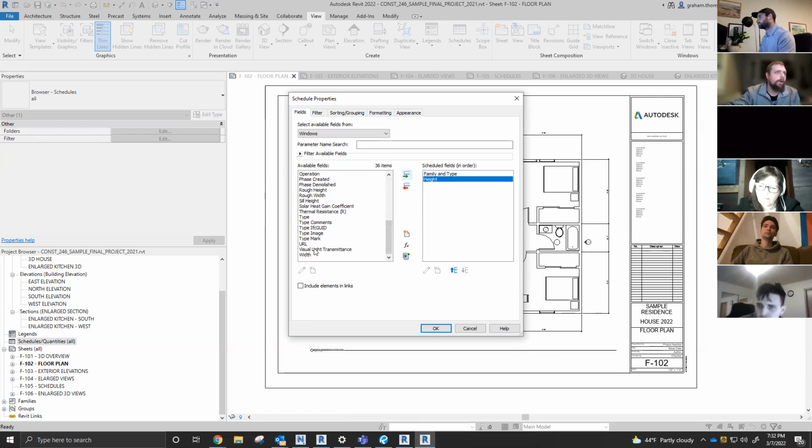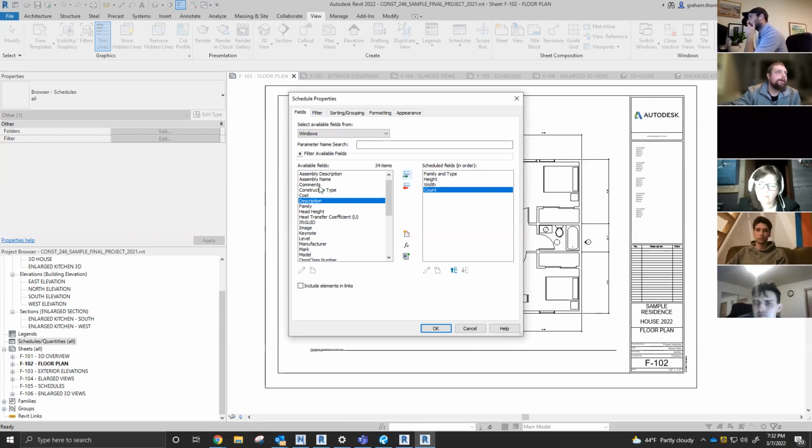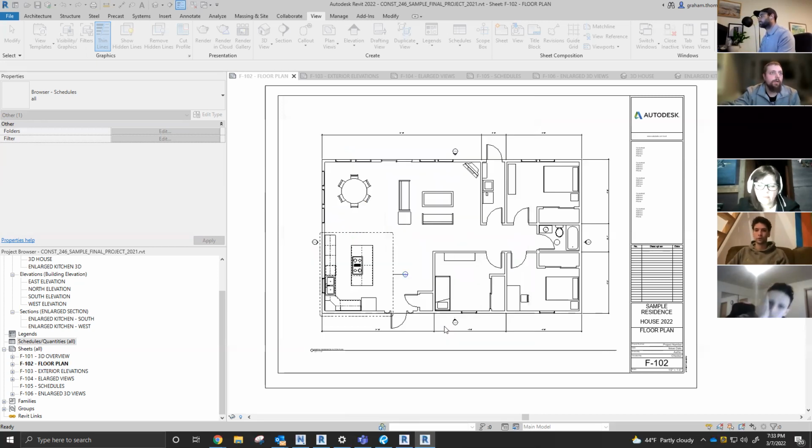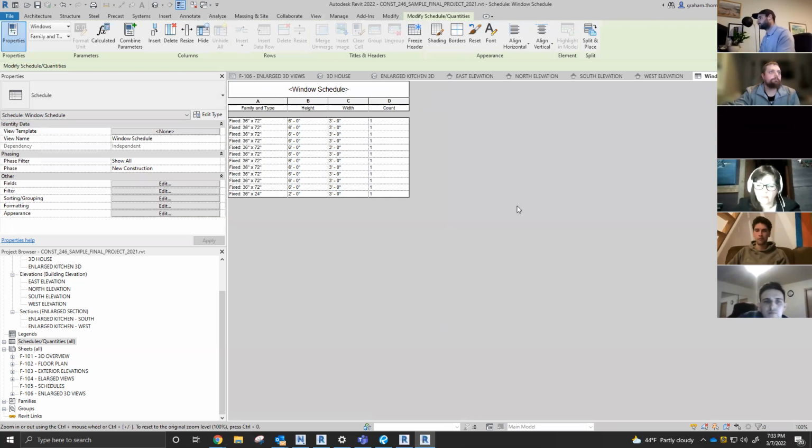So we'll add a height, maybe we'll add a width. And last but not least, let's add a count. I always like to add a count. You can do it in the footers, but it's just nice to have a count in the columns. Let's start with that. If we need to add something, we can always come back and add more parameters. You're not stuck with this. It just gives you a starting point. So go ahead and click OK, and you'll now see this window schedule come up.